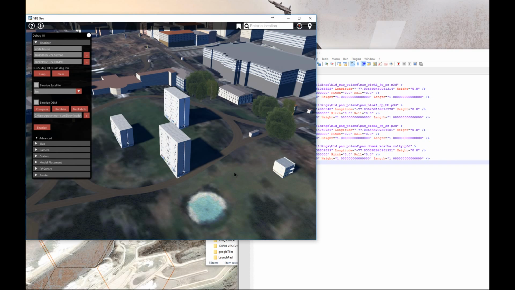I've spoken about how to binarize satellite and OSM content into VBS Blue through the VBS Geo interface, and I showed you here at the end how to use Model Placer to bake 3D models into the terrain.